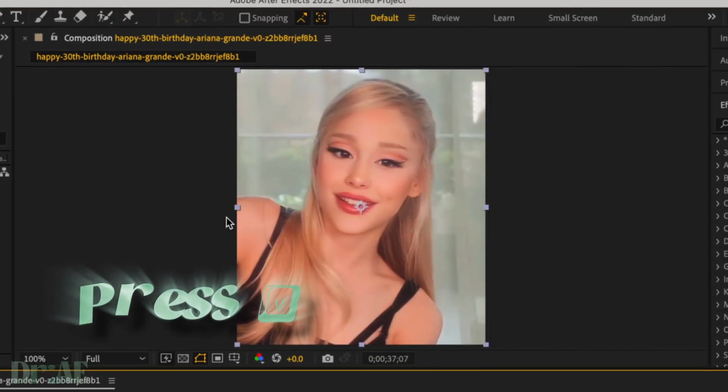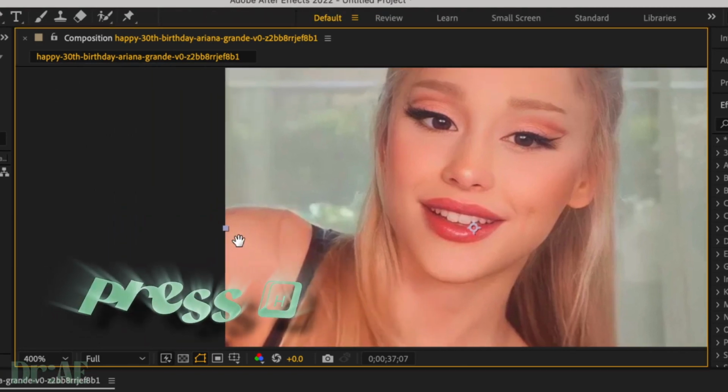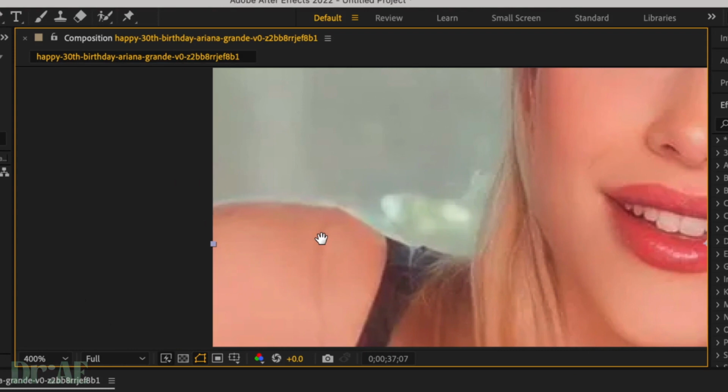Press V on our keyboard, zoom in with 2 fingers. Press H to navigate a little bit to the beginning of where we want to start our mask. And G again. We want to go a little bit outside of the image. If we click and drag, we will get a curvy line.